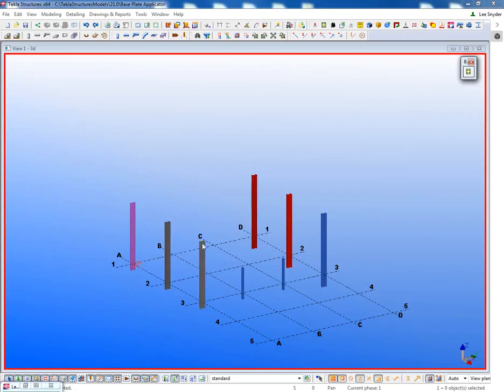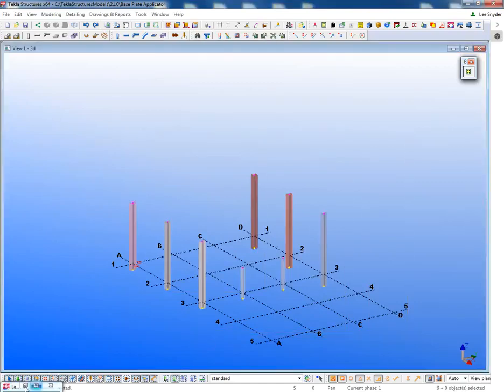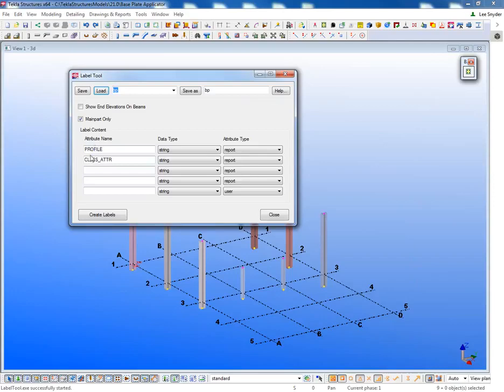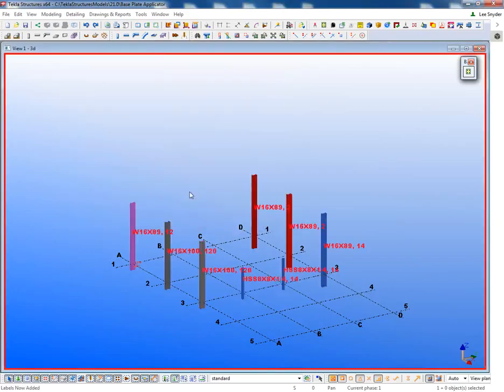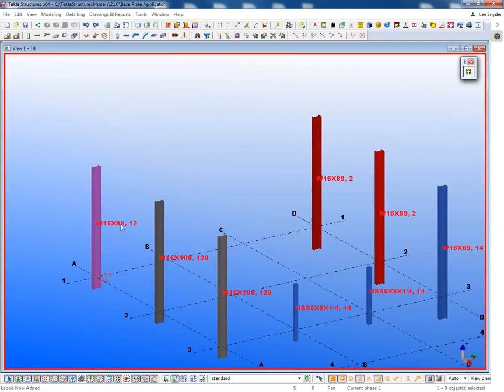But you can see here that I have several different columns within the model with different classes and different profiles. So I'm just going to select all of these and then quickly run the label tool to show me the profile and what the class attributes are. So now you can see that here I've got 16 by 89 with class 12, 16 by 100, class 120, and so forth around through the model.